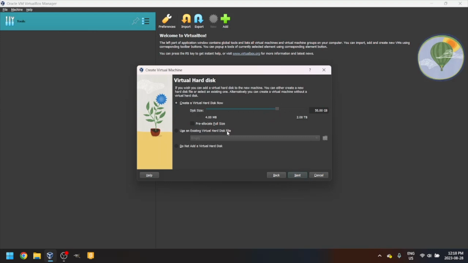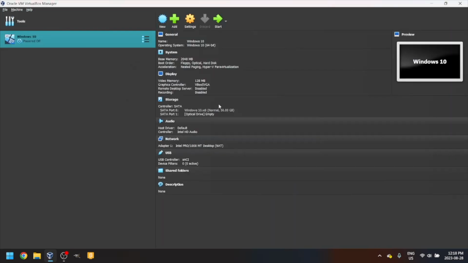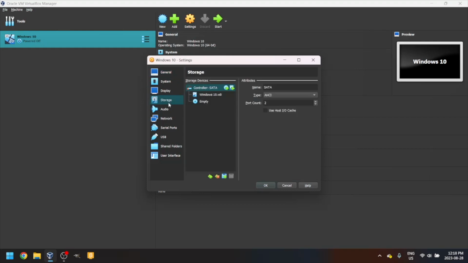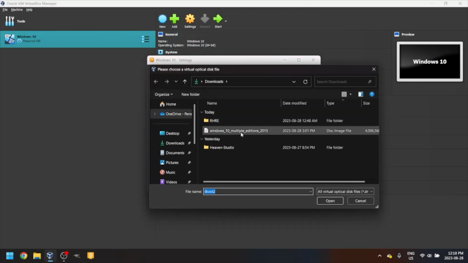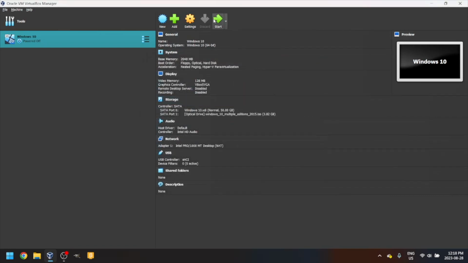Alright, disk size, 50 gigs. That's good. And finish. Settings. Storage. Just choose this. And start.